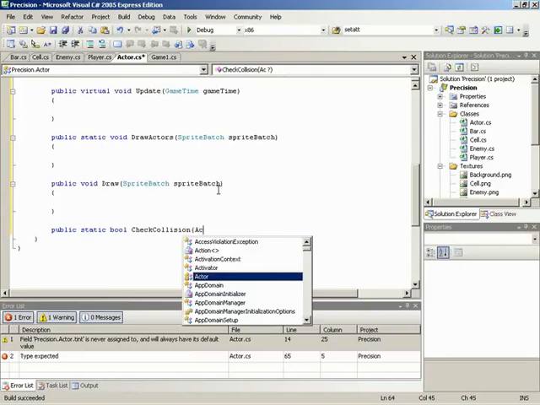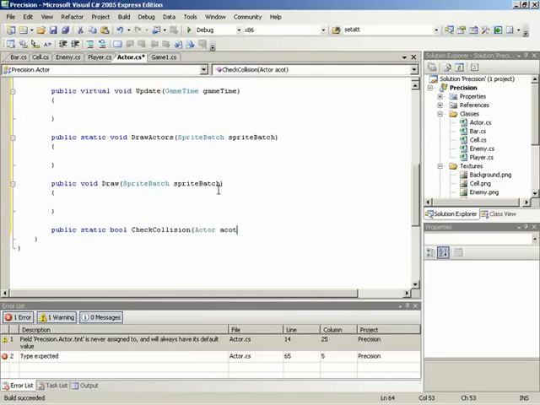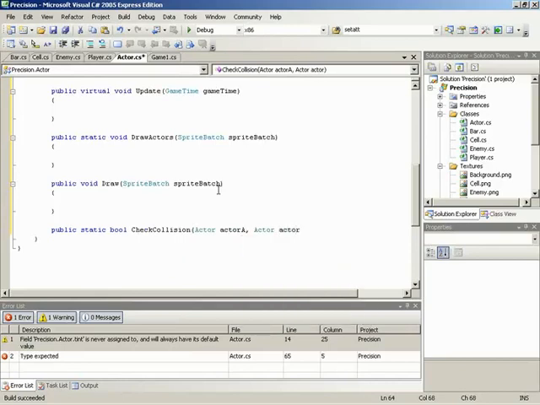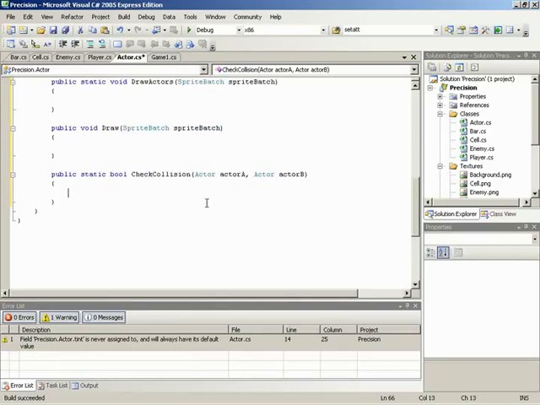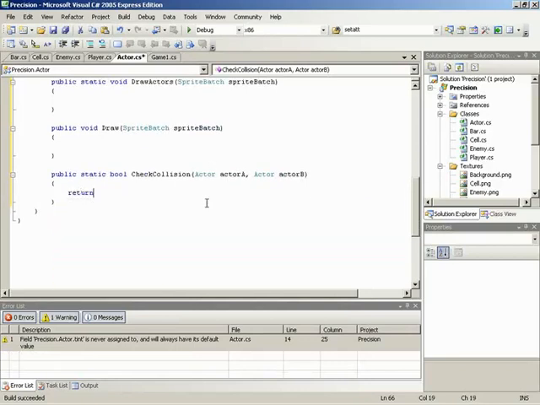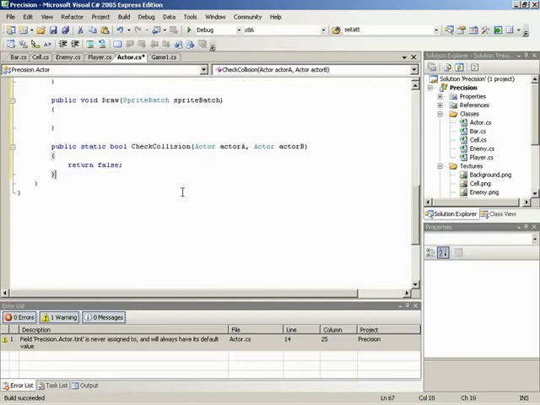check. This will be an actor called actor A, and another actor called actor B. Now this does have a return type, so let me put in a temporary return here. So I'll return false so that we can build and have this actually work.